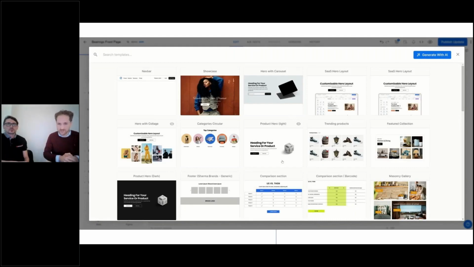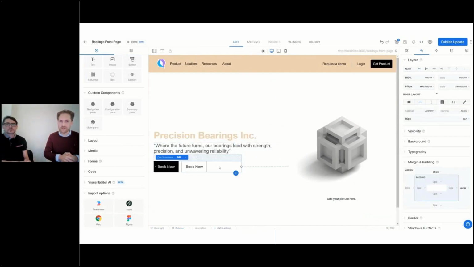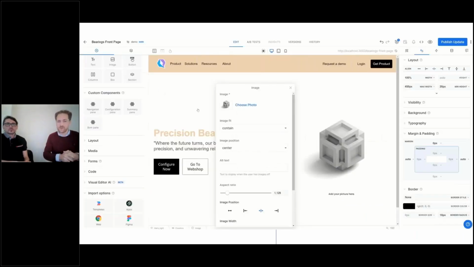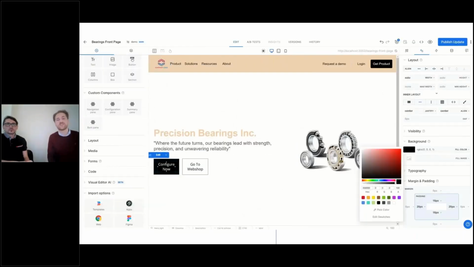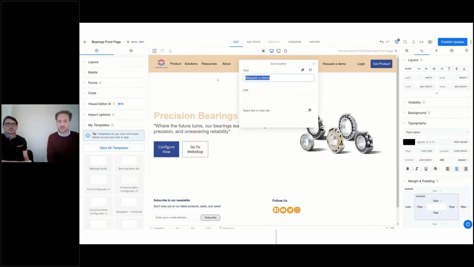So I will choose this one in the middle, and then I change some text. So I replace the text by position bearings, and I change some buttons. So I want to have a button configure now, so I can go to the configurator, which I will build in a few moments, and change some images.